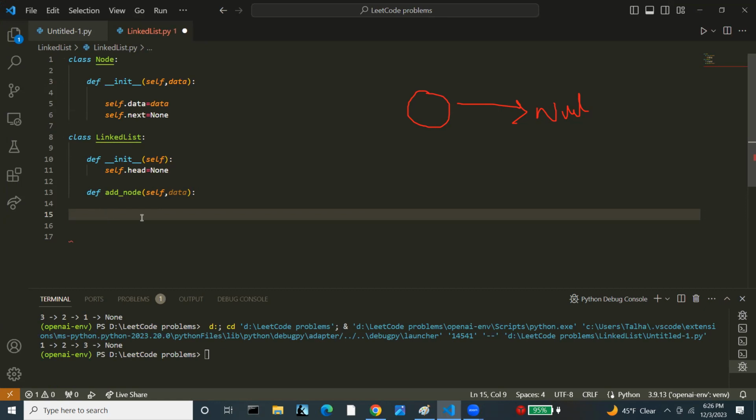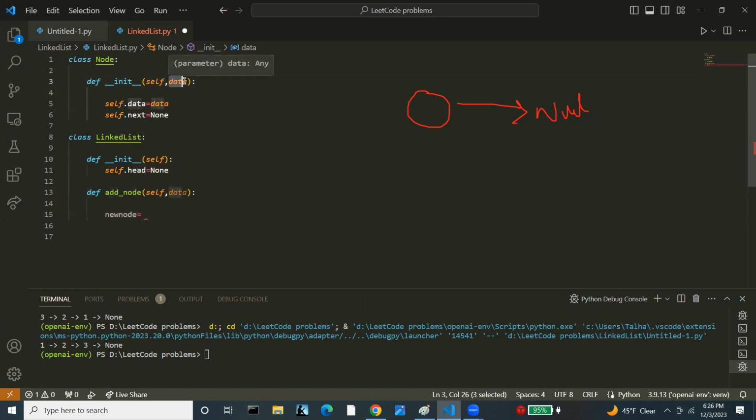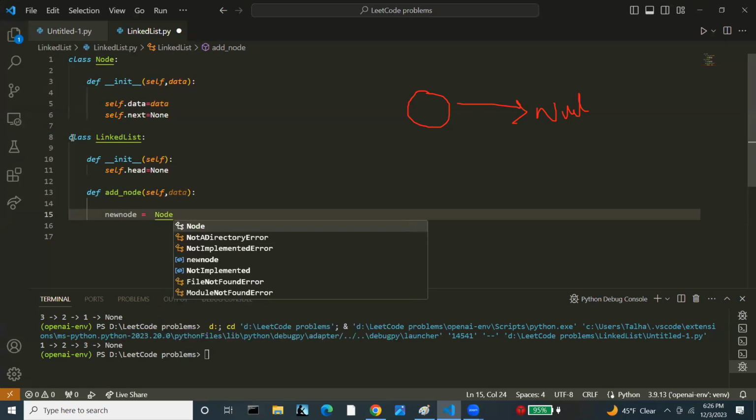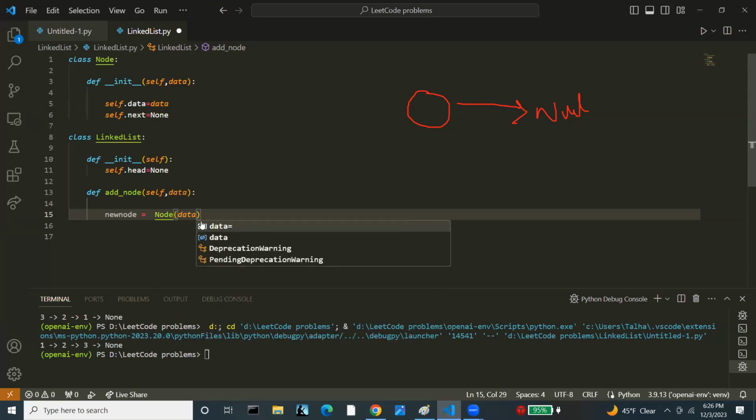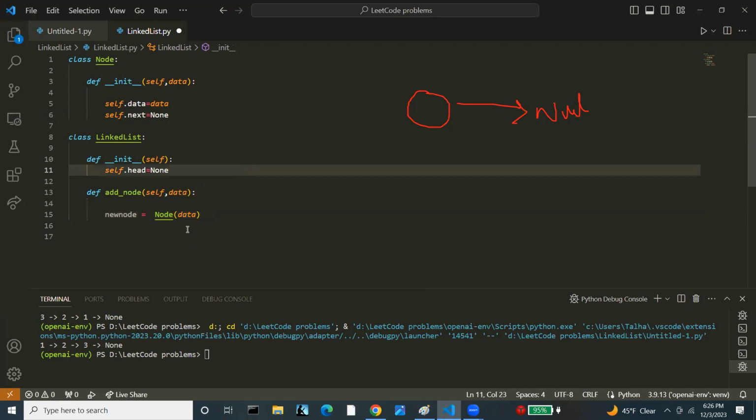So let's say the new node has a value 3. How do I do that? Right now I'm not going to worry about 3. I'm going to worry about the data, because whatever I input in the data will be the value of the node. So I call the node class, and inside the node class I assign the value data. Whatever input I put here, it's going to use that and store the value in the node class.